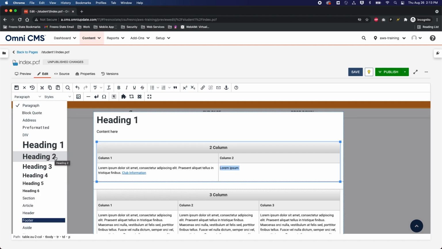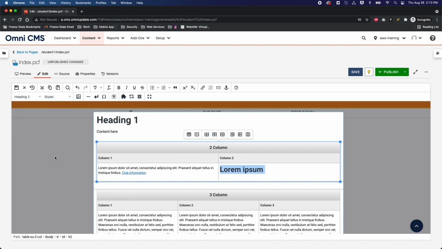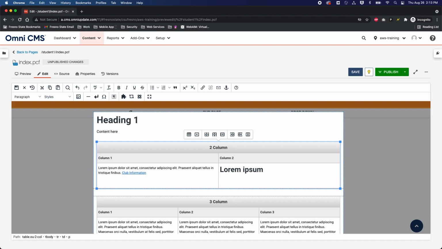I need to set this to heading 2 because I already have a heading 1, so the next one after that would be number 2. I'm going to convert that to heading 2, and do a return. Wherever you have your cursor, that's where your item is going to be placed. So my photo is going to be right here. To insert a photo, you want to go to the Insert Edit Image right here. I'm going to click on that.